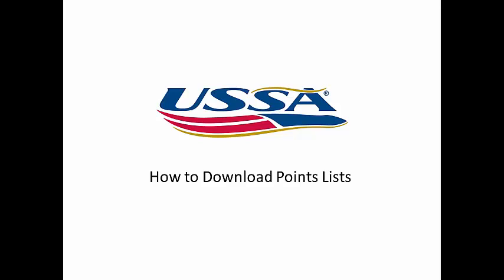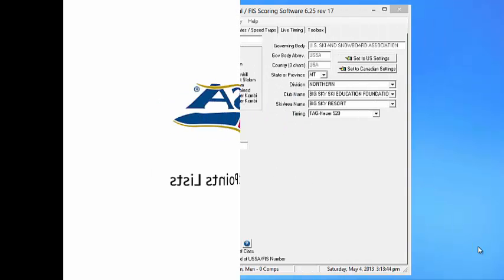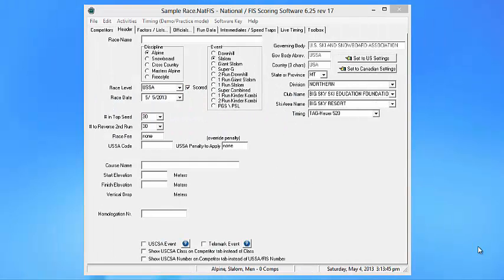In this clip, I'll show you how to download points lists from USSA onto your computer and load the lists onto your Split Second software. Let's assume that we're preparing for a FIS race. The first thing we need to do is download copies of the latest USSA and FIS points lists to our computer. To get started, make sure your computer is connected to the internet and launch Split Second.